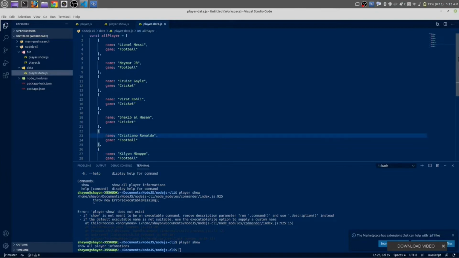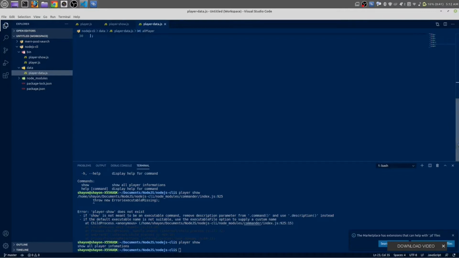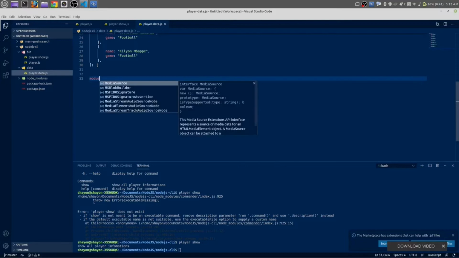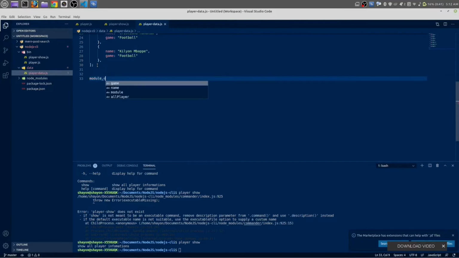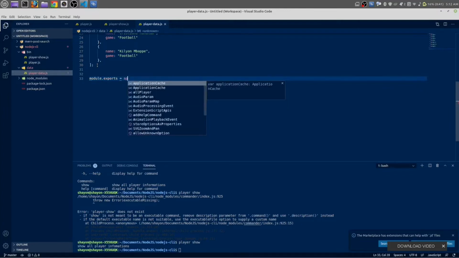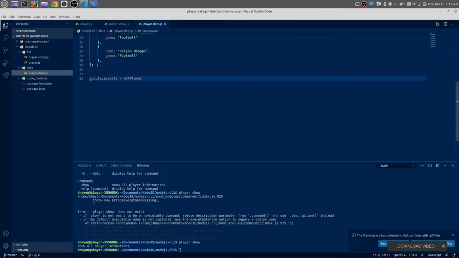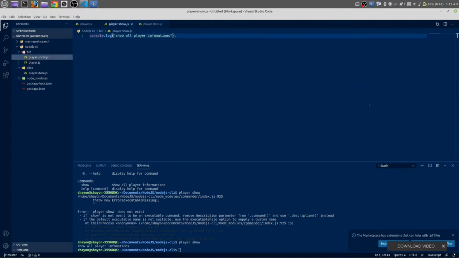Once you have made an array of your player object, then you need to export this out. For that, just use module.exports is equal to allPlayer. Okay, now go to player show, where we are going to show all of the players we have in our array.